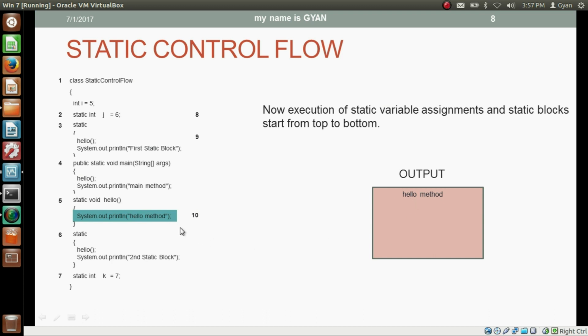After executing this statement, the execution of the method hello comes to an end. So the control goes to that statement from where the method hello has been called. The statement next to execute is system.out.println first static block. That's how the program prints first static block on the output. The static methods like the method main and the method hello will not execute automatically without a method call. To execute the method main and the method hello, someone needs to call these methods. Without calling, they will not execute automatically.